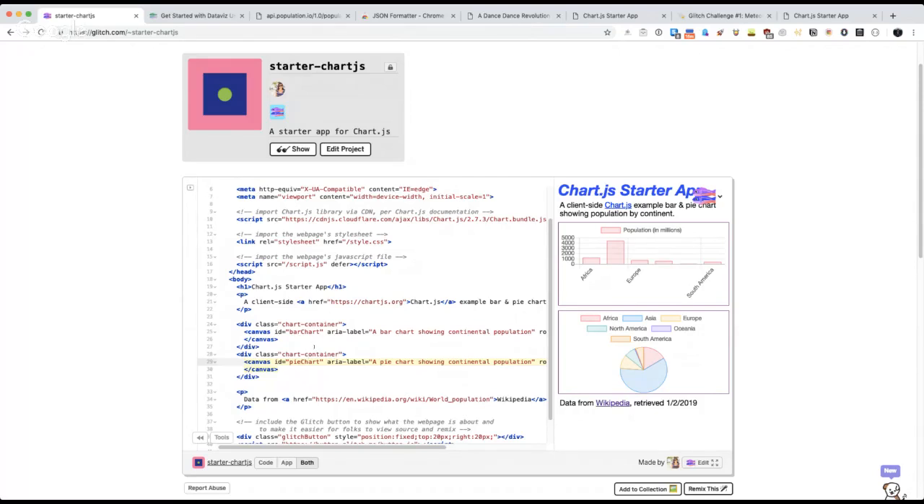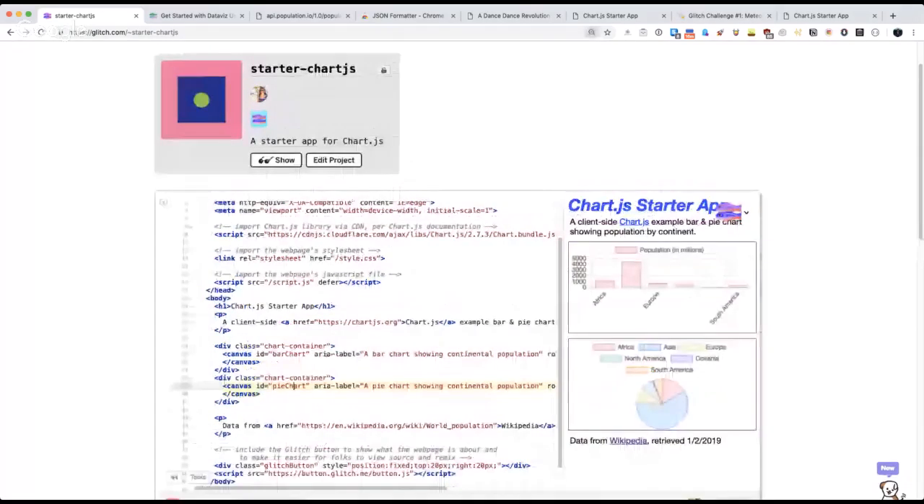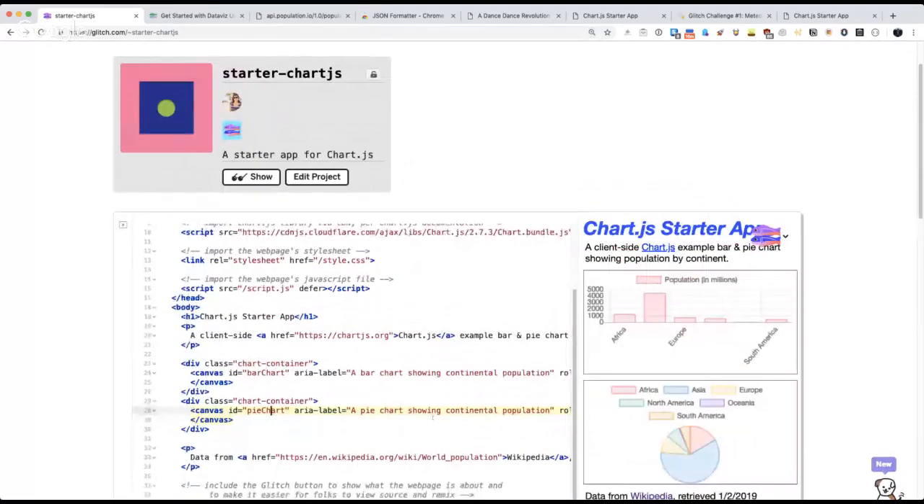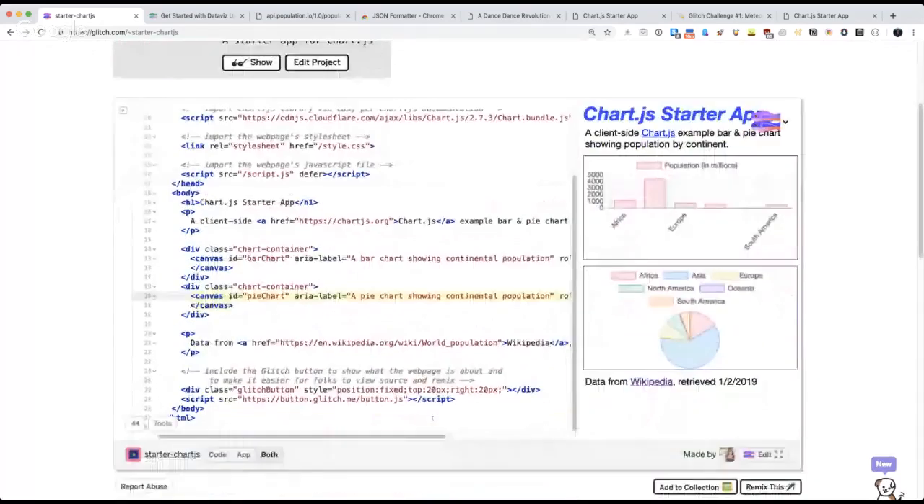Can we zoom in a little? Oh, sure, totally. Is that helpful, or should I do more? A little more. Yes. Wonderful.